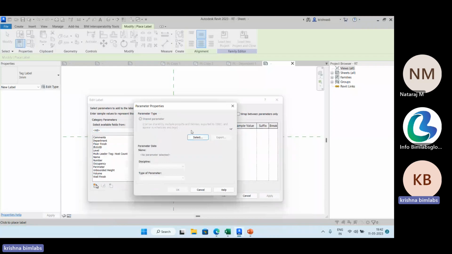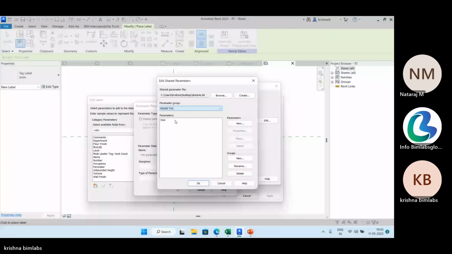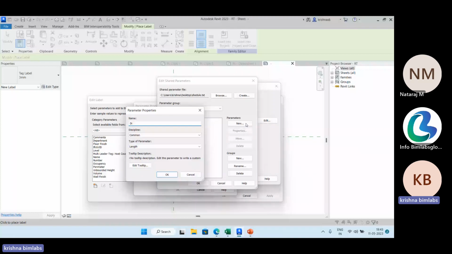The parameter which you are creating here in the family will be a shared parameter. I think you know there are two different parameters, project parameters and shared parameters. So the parameter which you create for the tag family will be a shared parameter. Just select here. So these are the different parameters I just created in this particular model. Room tag already is there. I'll just edit, go for room tag, new parameter, dimension. Just give the name of the parameter, then the discipline and type. It is an important one.